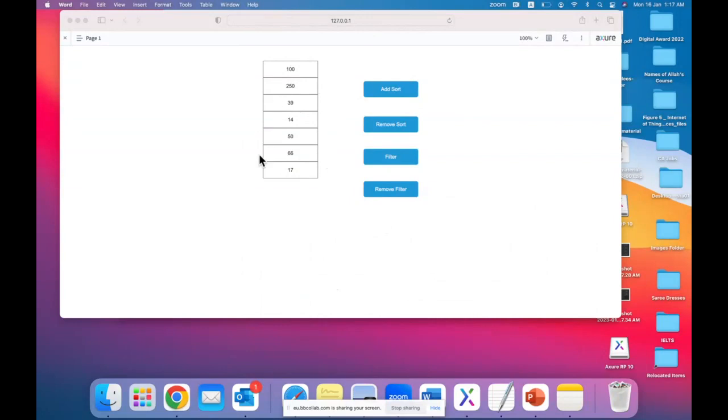Here we have a repeater holding some random numbers. When I click on add sort button, you see all of them are getting arranged in the ascending order. When I click on the remove sort, the sorting is removed. When I click on the filter, the numbers that are greater than 50 are getting displayed. When I click on remove filter, the filter is removed. Let us see how to recreate this simple exercise.